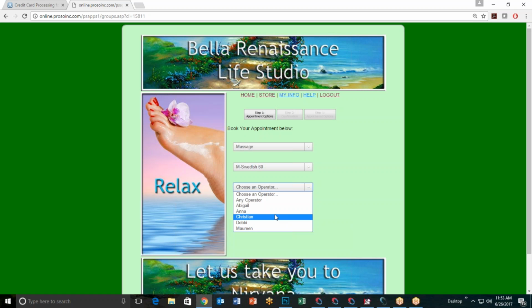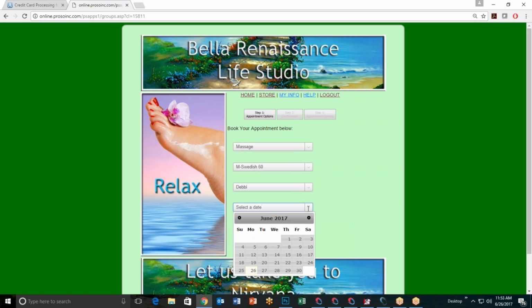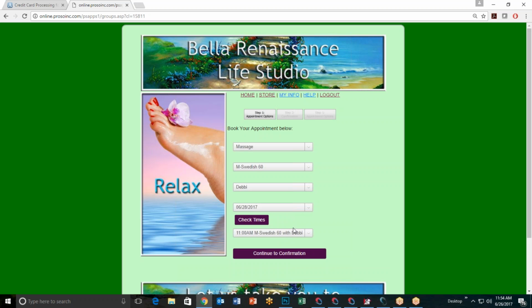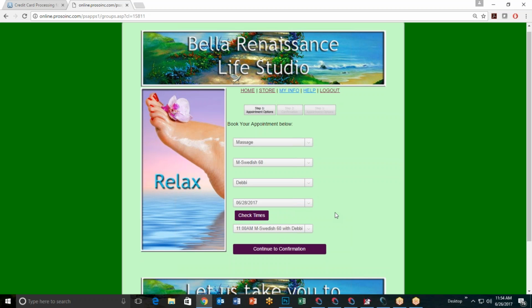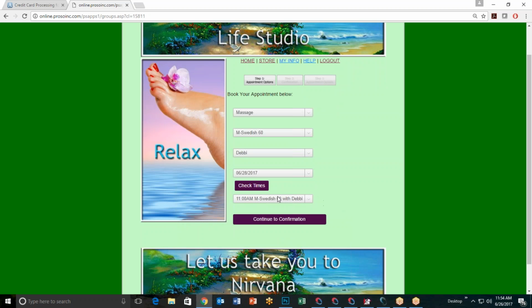choosing for them. Or they can choose a specific person like Debbie here. And then they can choose a date. Now they can do this all through the app or they can do it right through your website. So I'm going to go with June 28th here on Wednesday, and now I'm going to check available times. Again, if they're doing it through the app, it's even easier and faster too, by the way. But I say check times, and now I can choose all of the available times that Debbie has.